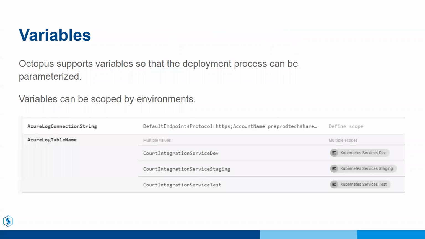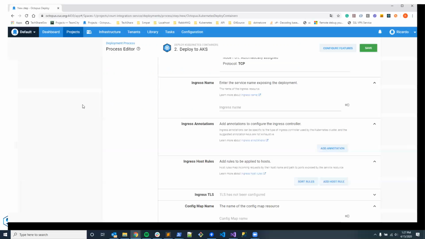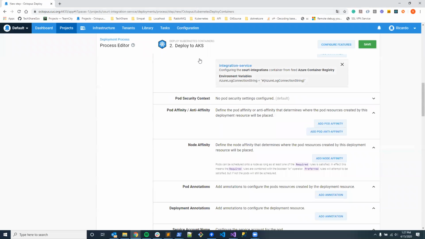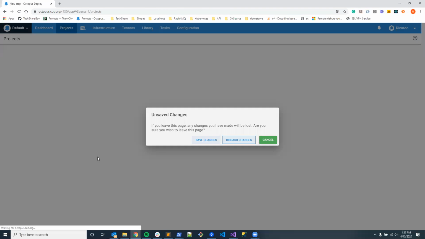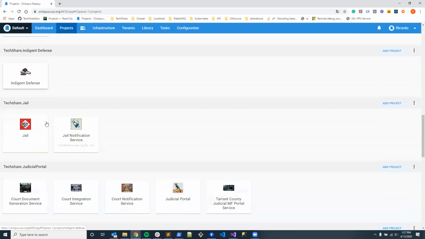Now, setting up variables in Octopus. So I'm going to discard these changes, go back to the project.